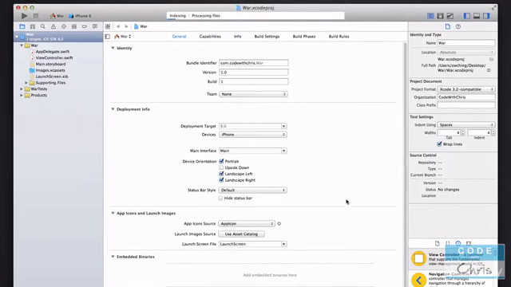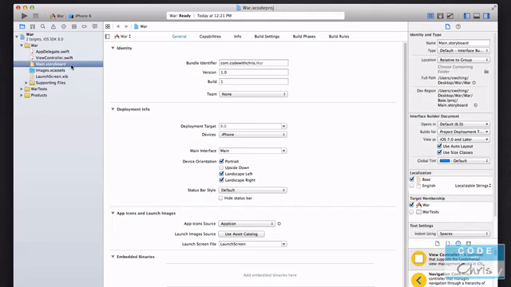Okay, so we default to our project settings. This is going to be the same at this state. It's the same as our Hello World application that we did last time. It's an empty single view application. We're going to jump straight into our storyboard.